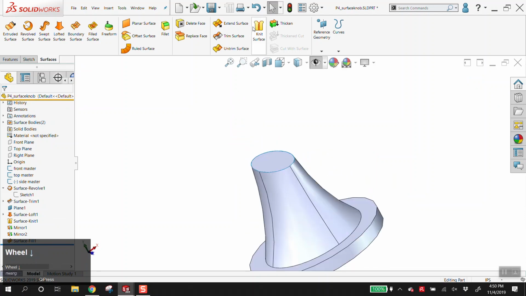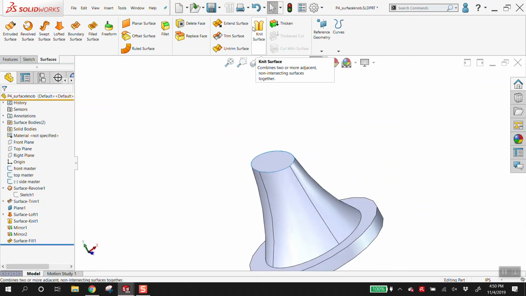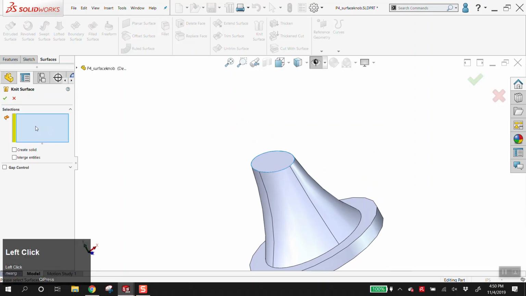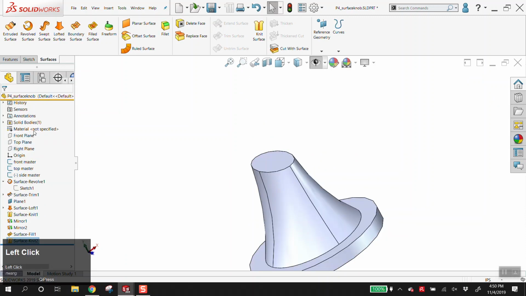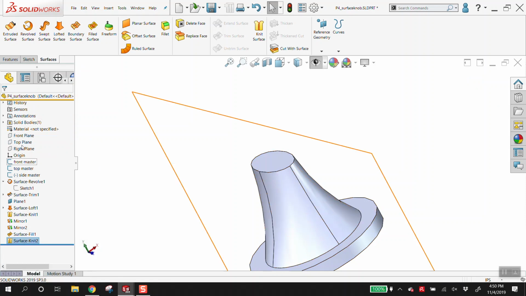And now when you want to take surfaces into a solid body, the best way to do that is with surface knit. Here again, it asks you for the selections. You want to check create solid and go ahead and check that box. And now you'll see we have a solid body.